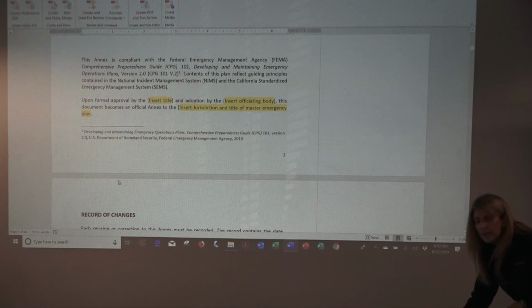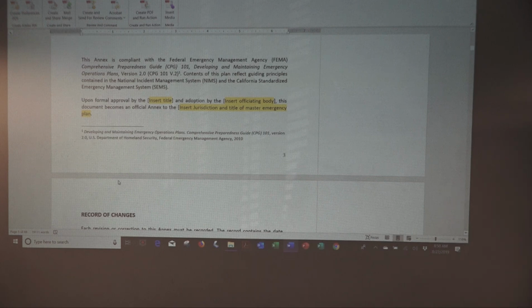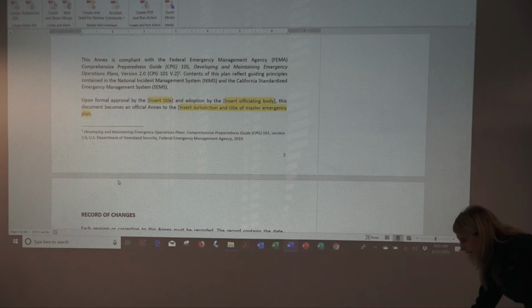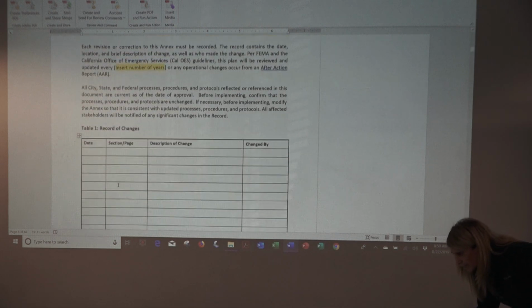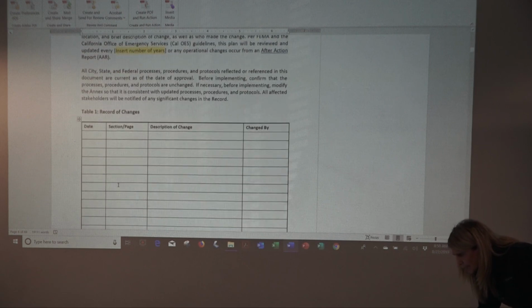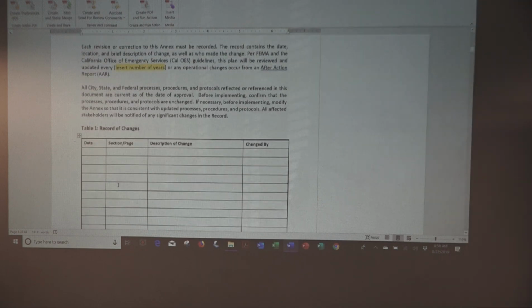Okay. Down here, again, you notice upon formal approval by, and again, it has that title, the officiating body. And this is the one other area that's pretty much threaded throughout the plan, and I kind of went over it already, is the title of your master emergency plan. You're going to see that in a number of places in the document. So whenever you see that, you can either use emergency operations plan, which is the recommended name of a master emergency plan, or you can use the title of your own specific jurisdiction plan. Record of changes is pretty self-explanatory. So here again you have that reference to how often is your formal review, how many years do you go before you do an update on the plan.